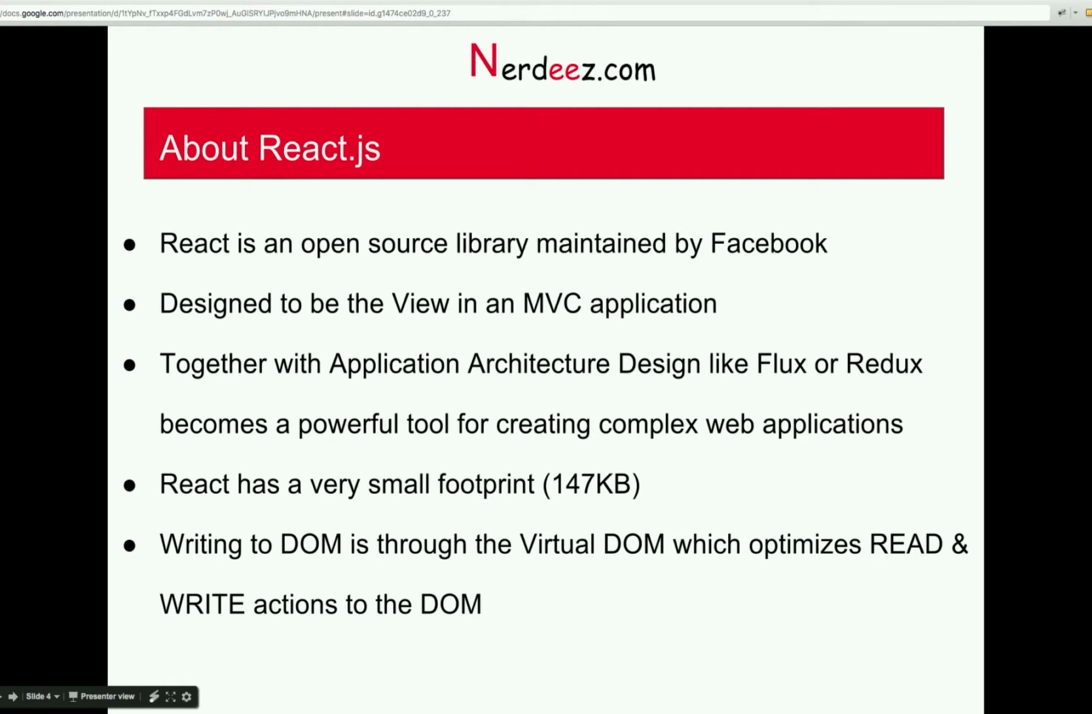About React.js. React is an open source library and it's maintained by Facebook. React is designed to be the view in a model view control application. Since we want to create complex web applications, we can't really create them with just a view. So we use application architecture designs like Flux or Redux and combine them with React, and together we can create powerful applications. Flux is an application architecture design created by Facebook, and Redux is based on Flux and is becoming much more popular today and is approved by Facebook.